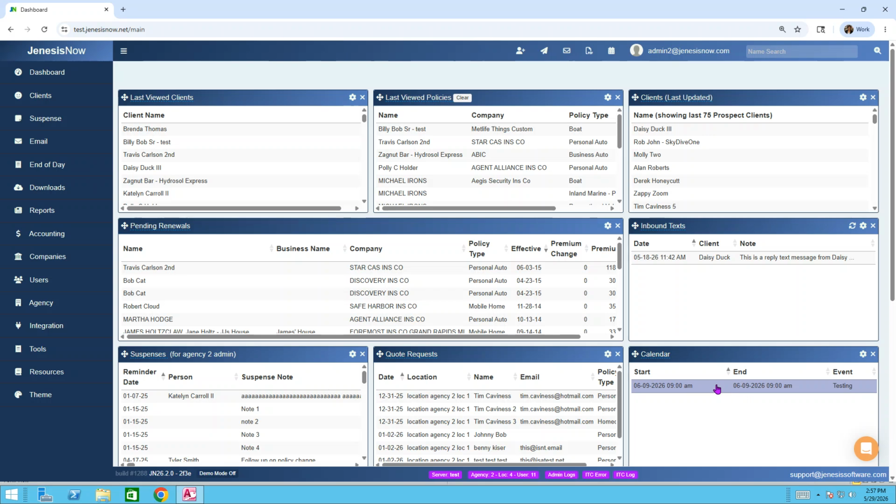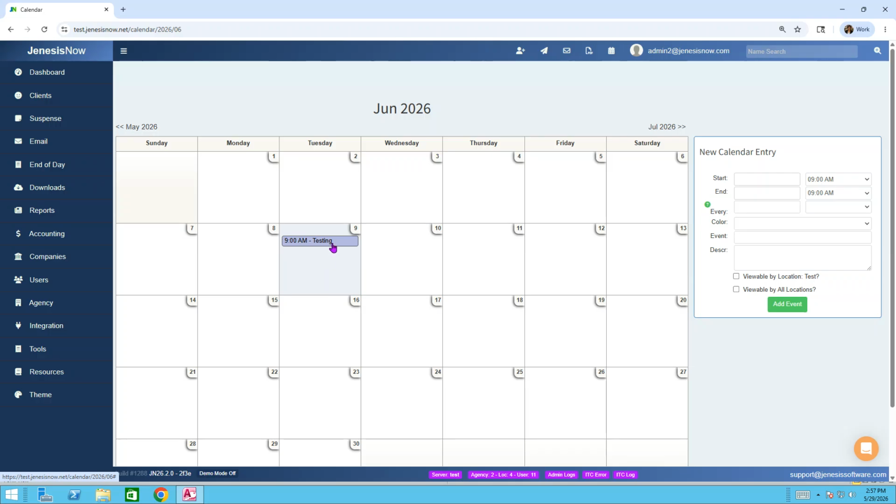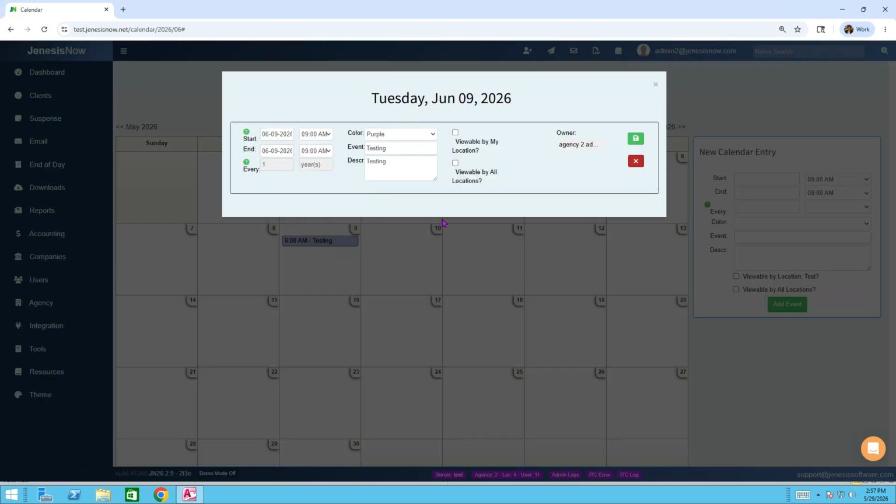If I need to make an adjustment to that calendar event, I simply click on the event, clicking on that event in my calendar, and I can either delete it or make my adjustments accordingly.